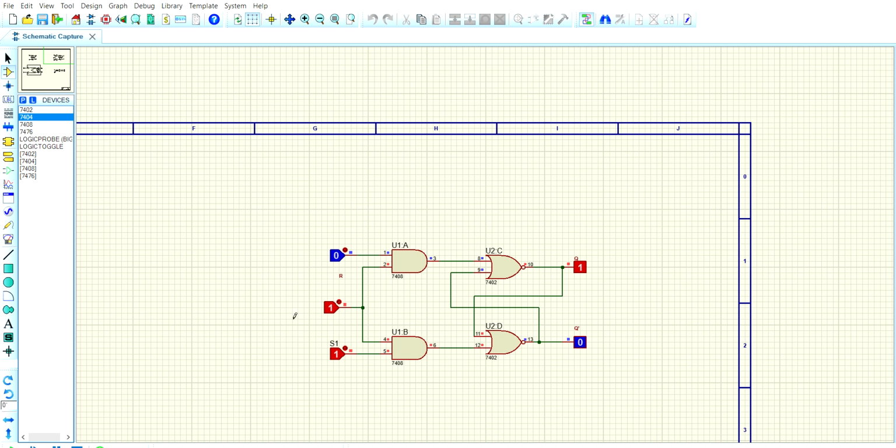This is part B. Now let's say it is 0, 0, 1. So let's put it 1, 0, 0. So for R and S, S is equal to 1, R is equal to 0. So it is still 1, 0. If we put 1, 0, 1, it will become 1, 0.